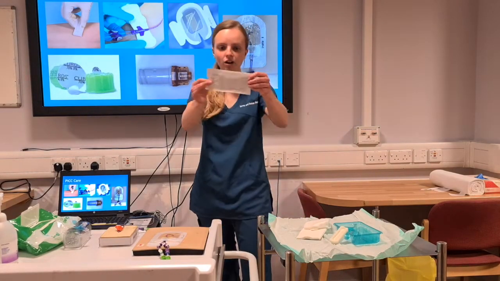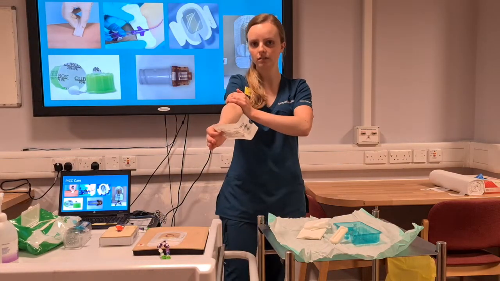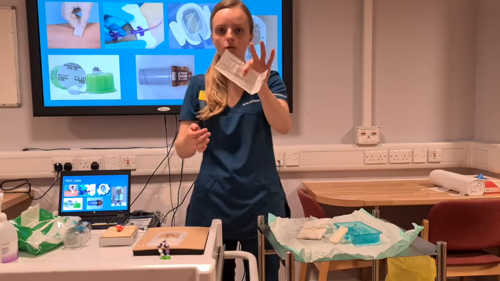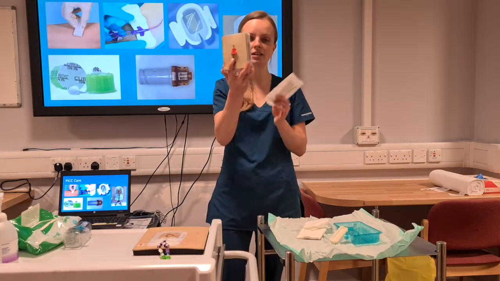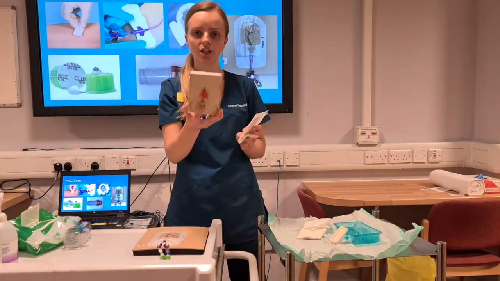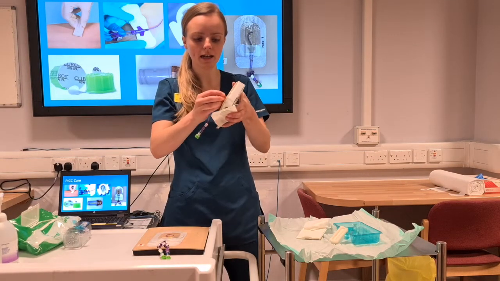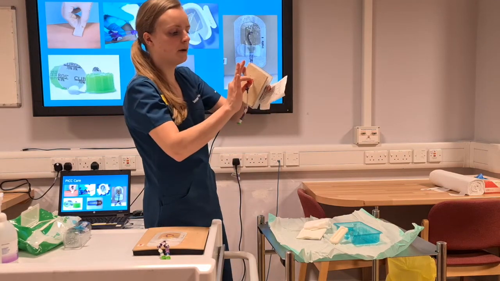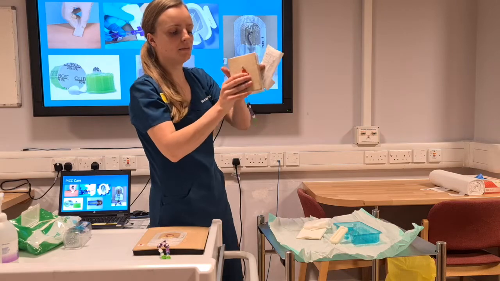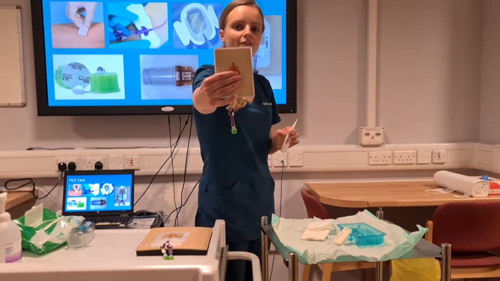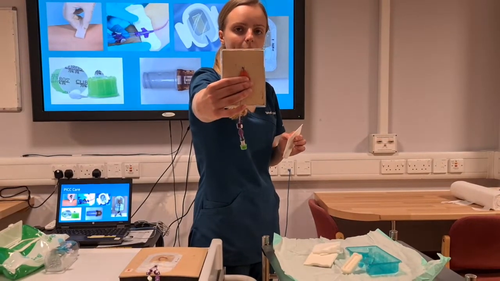Then we have our grip lock. This is a securement device, an external securement device, so this will hold the PICC line in place. This is another securement device. It's called a Securicath. This will hold the PICC line in place, and I'm just going to take it apart just that little bit, just so I can show you that underneath the patient's skin you have a little anchor that is holding the PICC line in place.